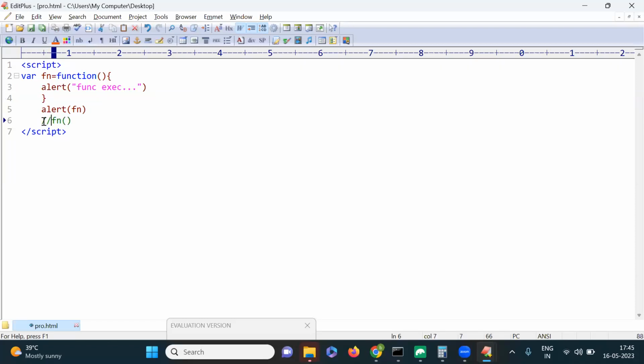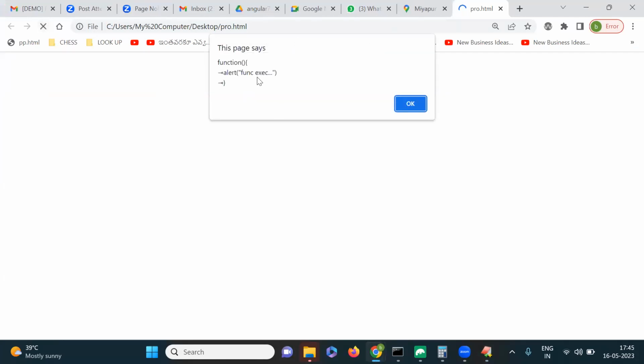If I comment this, now you can see, if I refresh, this is the function definition that we have. You got this point? Yeah, it is nothing but the reference variable of that function.